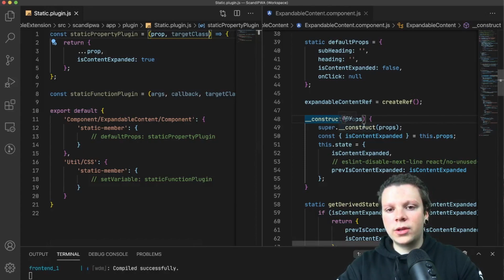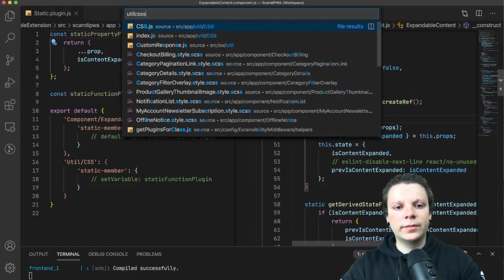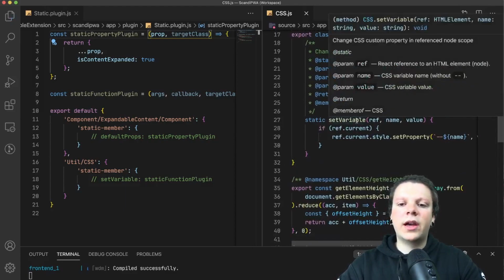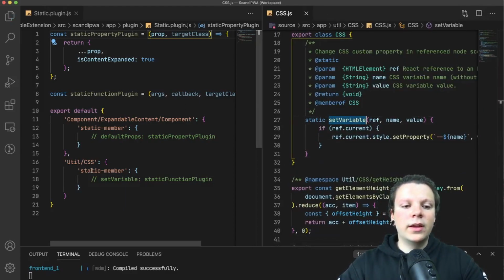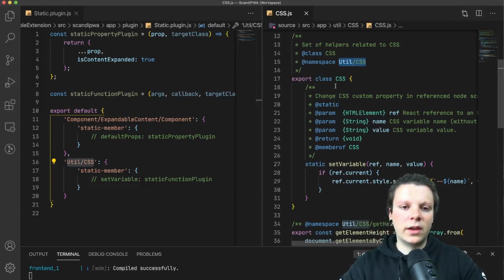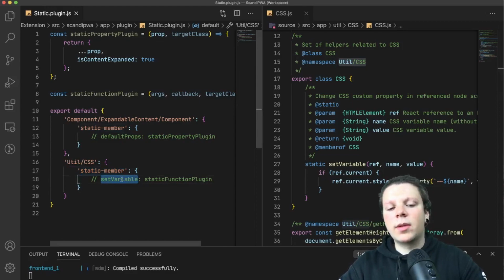Basically, I want to modify the util/css, and I want to, for example, log something every time an application calls the set variable function. I just tell the plugin system that I'm plugging into the util/css class, the util/css namespace that I see right above that class. I modify a static member of that class, and the name of the static member I'm going to modify is set variable.